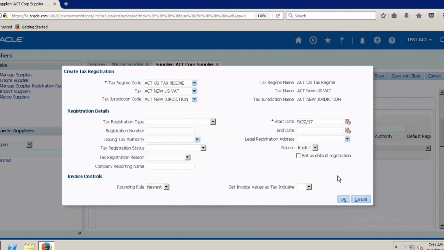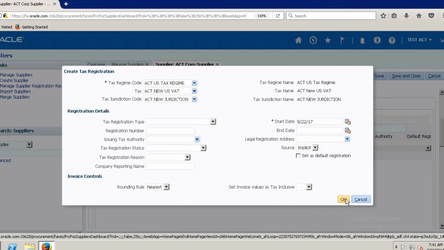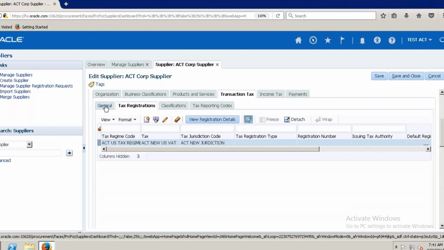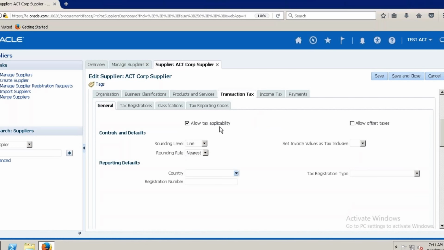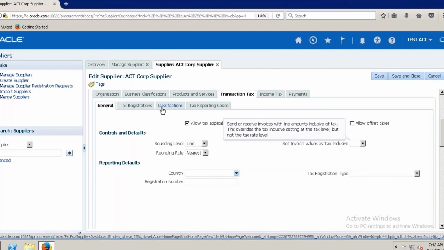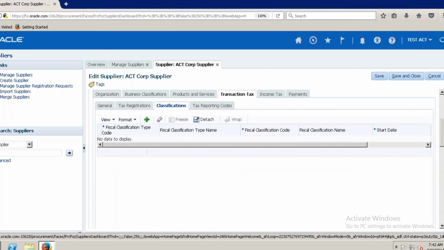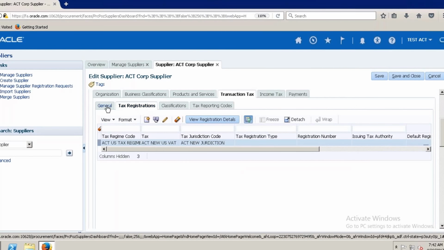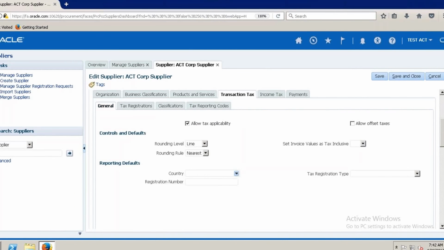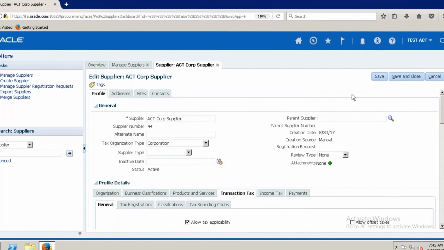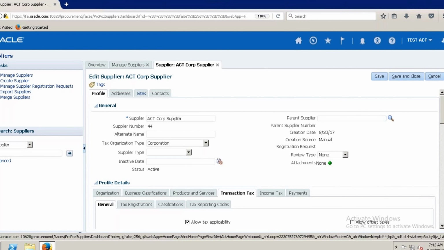Okay, general not required. In general we made it as allow tax applicable, right? So this is enough. I think it should be enough. These two things are enough to calculate the tax. Then similarly, this is at supplier level. So similarly, we'll go to the site, and at site level also we'll give it.